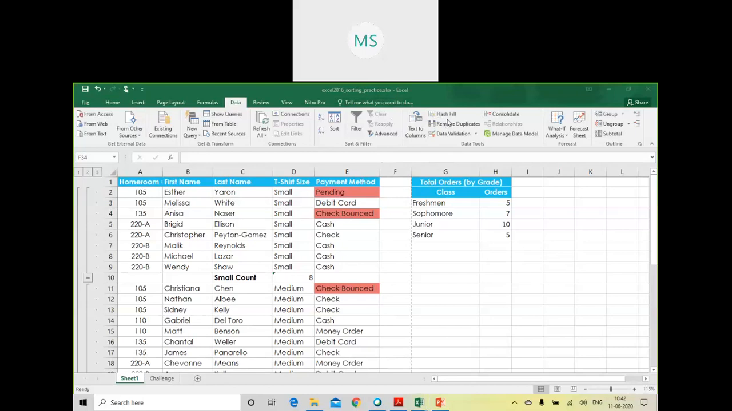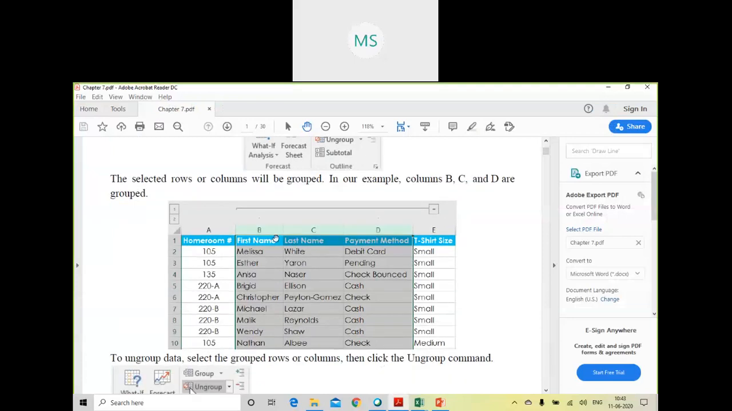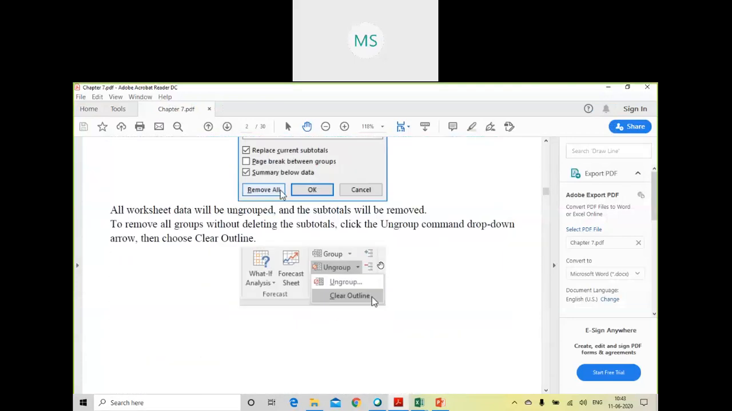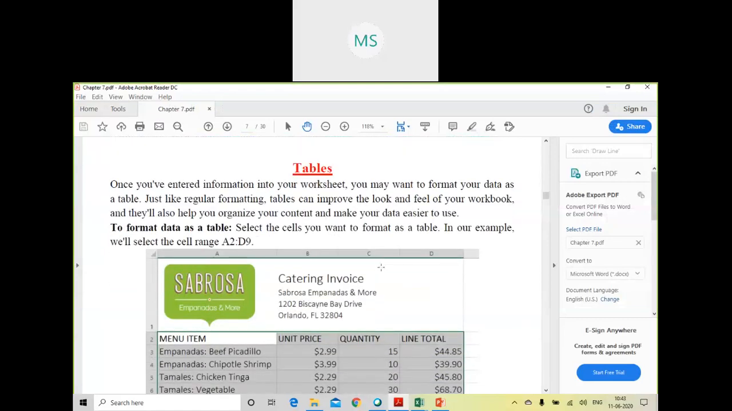Now as I can see that all are saying yes, they have understood. So now I can move to the next section of today's session, that is working with tables. Tables are a very useful tool to organize your information.